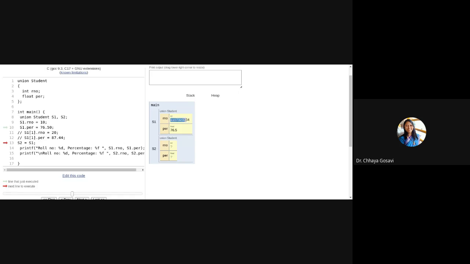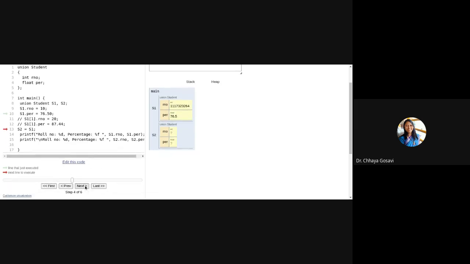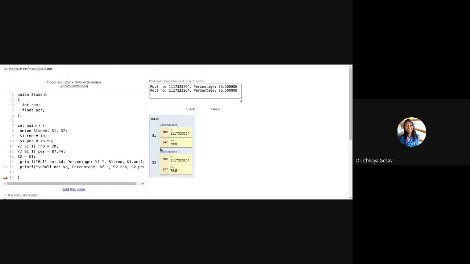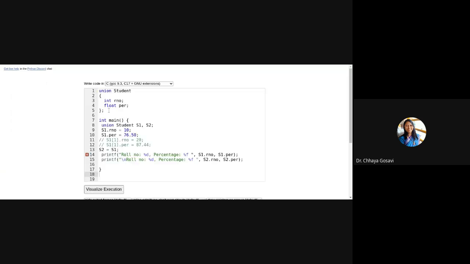Can you see here the value of roll number has changed? It was 10 and percentage was 76.5. And here I have saved 76.5, so this value is changed. So either you can store roll number or percentage, not both at a time. It will allocate a maximum of 4 bytes instead of 4 plus 2, 6 bytes for the union. So here, let me store S1 dot roll number and S2 dot percentage.